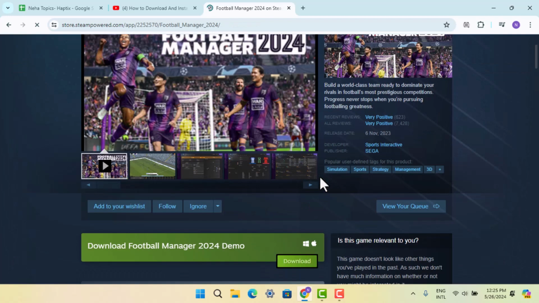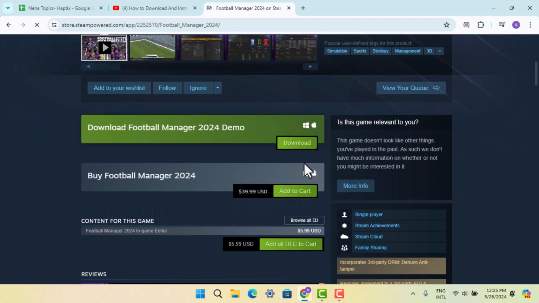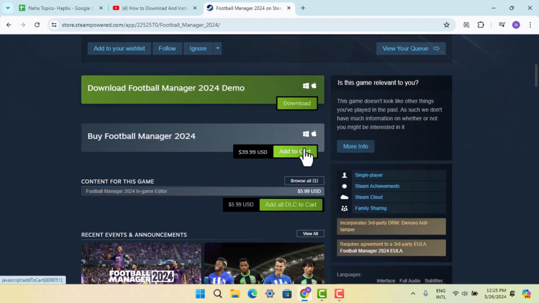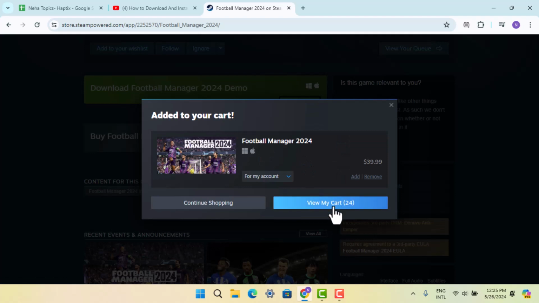On this page, you have all of this information, trailer, and all that. You could go ahead and add it. You could go ahead and select that, and here, go ahead and click on Add to Cart. When you do that, go ahead and click on View My Cart.